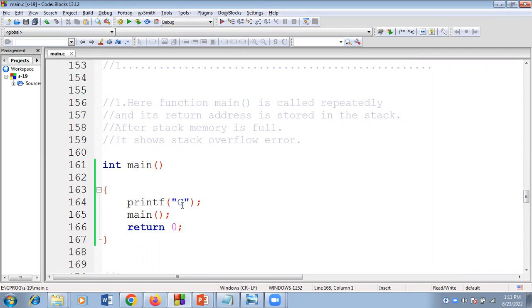Here I am calling the main function repeatedly. When it comes here, I'm printing the C. Again, I'm calling the main function. I am calling the main function repeatedly, and it returns the address that is stored in a stack. Once the stack memory is full, it shows the stack overflow error.